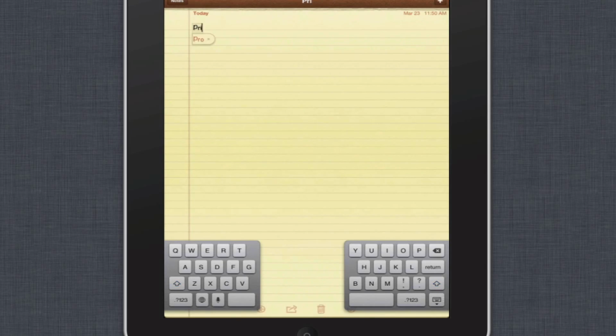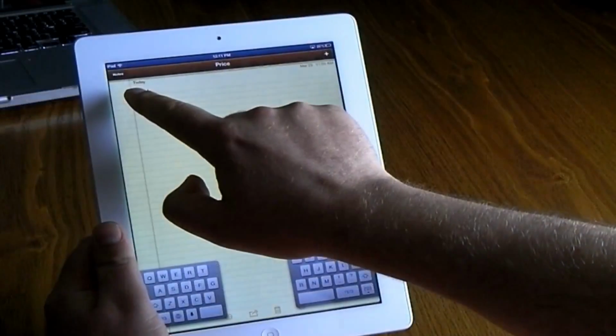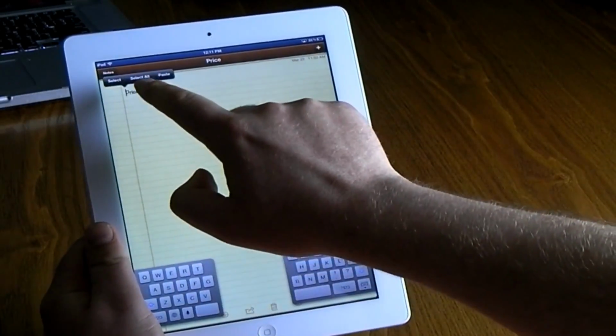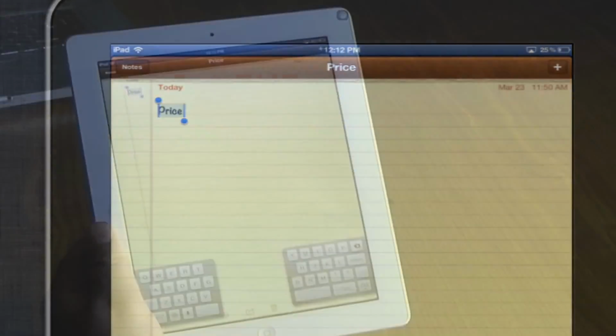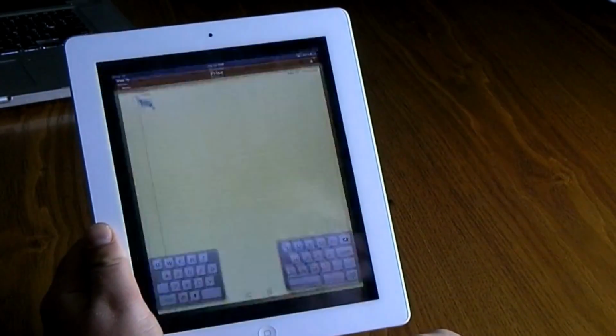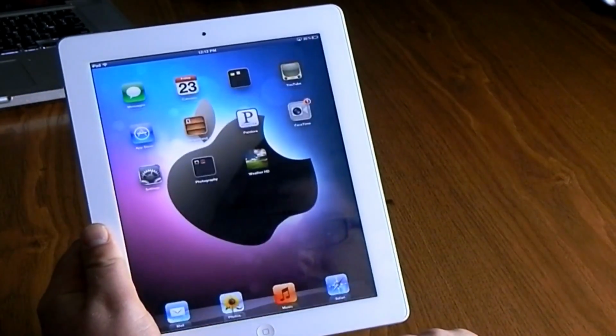Also, don't forget, when you're typing, you see words anywhere. If you're typing them or you find them on the internet, you can hold down and you can select all, copy, paste, to find all sorts of options that will pop up there.